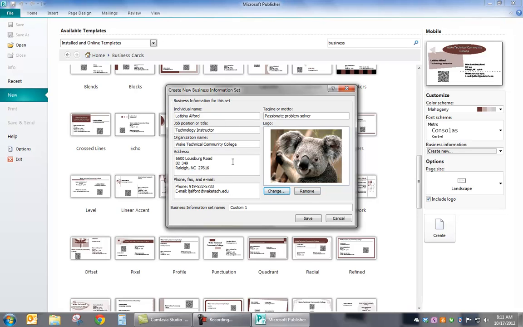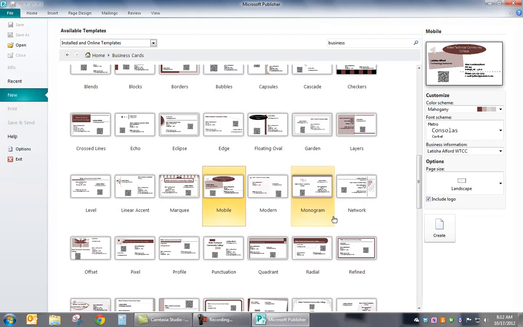Once you've made all your modifications, you've plugged in your information, all you do is look in the section that's called Business Information Set Name, and you're going to name it what you would like to call it. So if I wanted to create a different name for this, I could say Letitia Alford, and then I would type in Koala Card. And of course, I would save it. I'm going to hit cancel because I already have one created and I actually like it, so I'm going to stick with it.